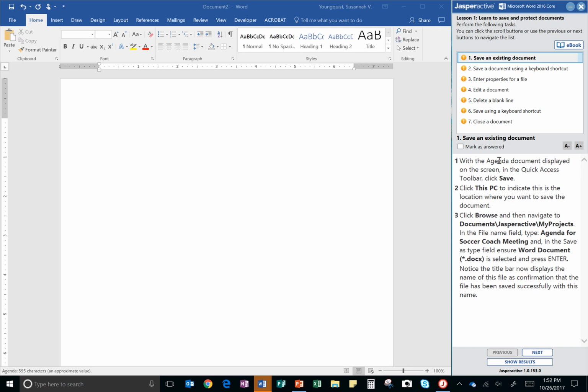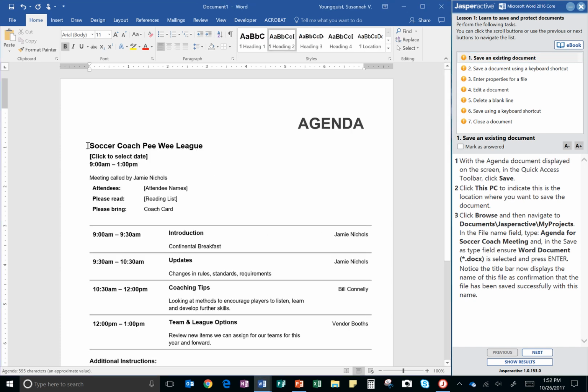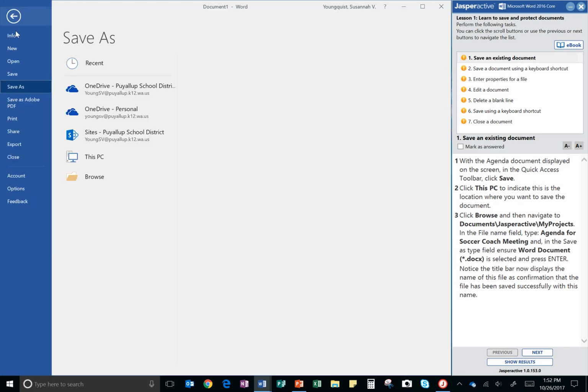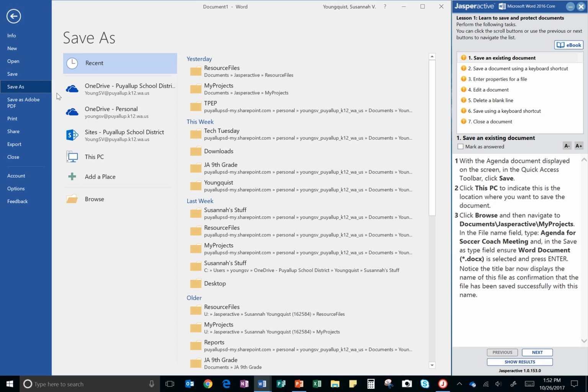It says, with the agenda document displayed on the screen, in the quick access toolbar, click Save. Well, if I look at my document right now, it doesn't look like there's a document there, but sometimes you have to just click into it, and there it appears. So now quick access toolbar, that's up here in the upper left-hand corner. I'm going to click the Save, and there's my Save As.